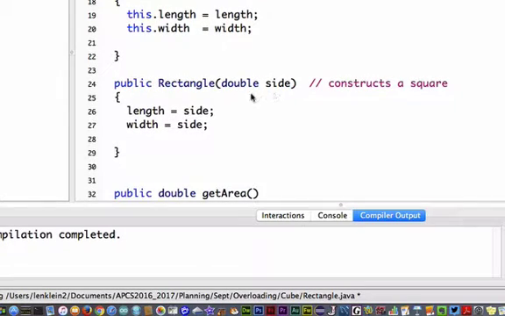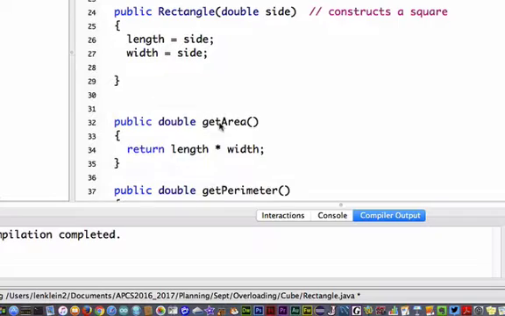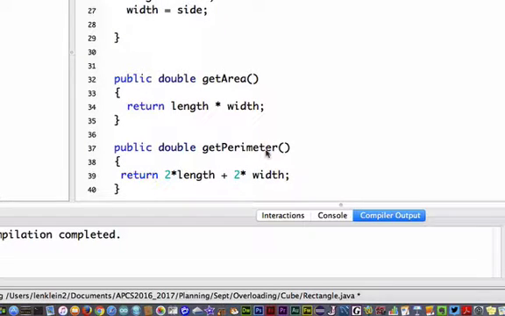Then our second constructor is going to send in one double for the side, which will actually then be a square because we set both length and width equal to side. We have, strangely enough, a getArea method, which is going to be length times width. And then just for fun, I got a getPerimeter. Hopefully that's spelled correctly. It's early in the morning. So then we have 2 times length plus 2 times width.